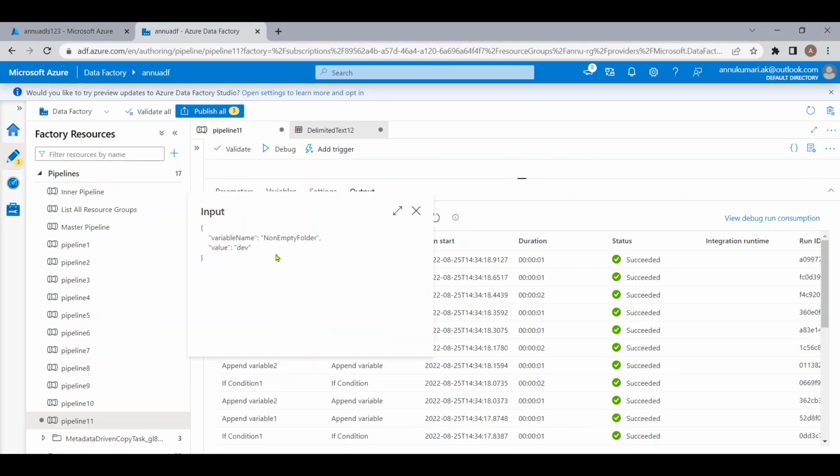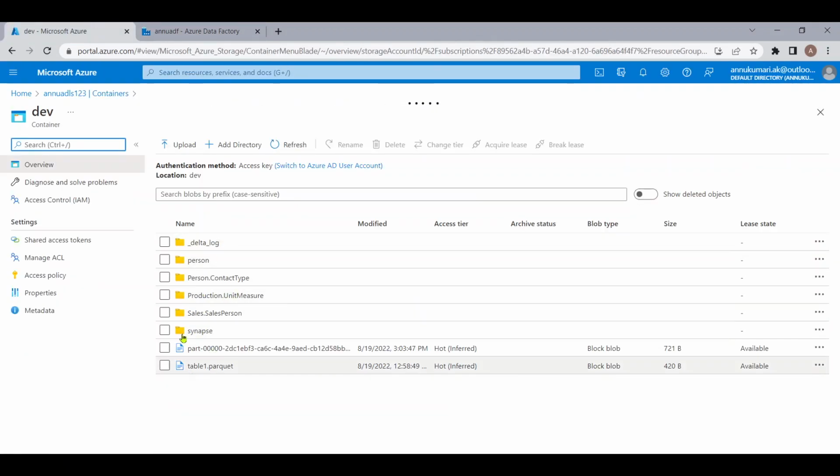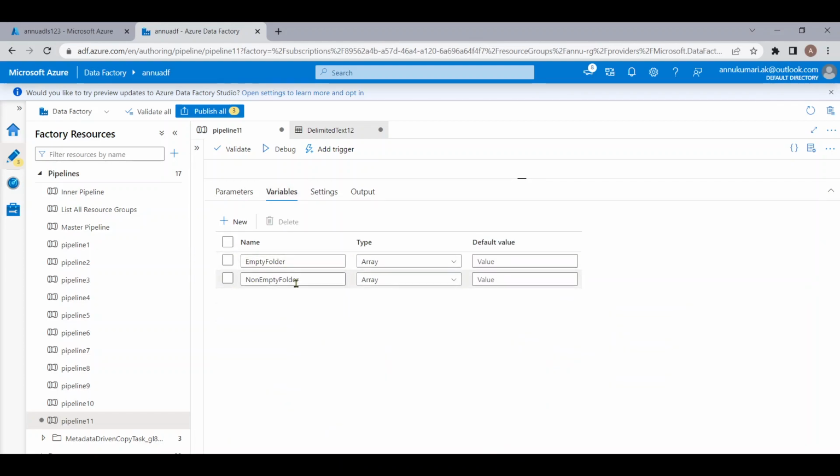Similarly, let me check Append Variable 2. You can see non-empty folder. Inside this array we have dev. If I check dev, we have a few files and subfolders. Similarly, for other folders also we have appended the folder name to the variable. Now these two variables are ready, which means they are holding the arrays containing the empty folder names and non-empty folder names respectively.